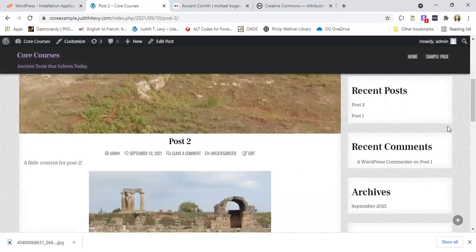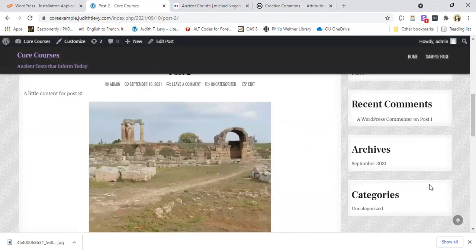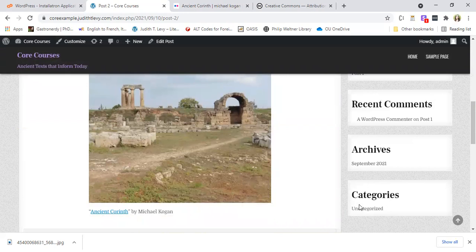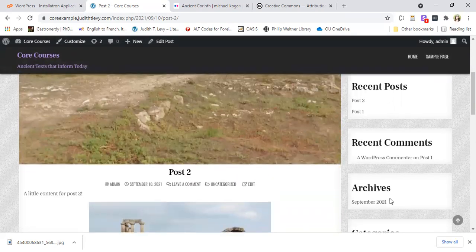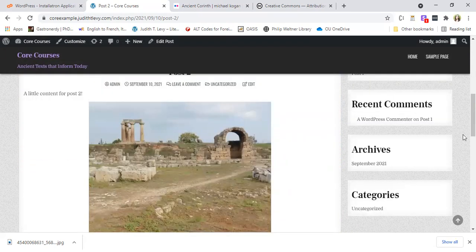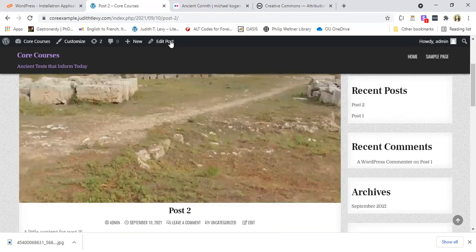These are some widgets that came with the theme. So if I end up categorizing my post, it would auto-populate into the side over here, but you can also delete these widgets if we go back to the widget tab that I was talking about earlier.